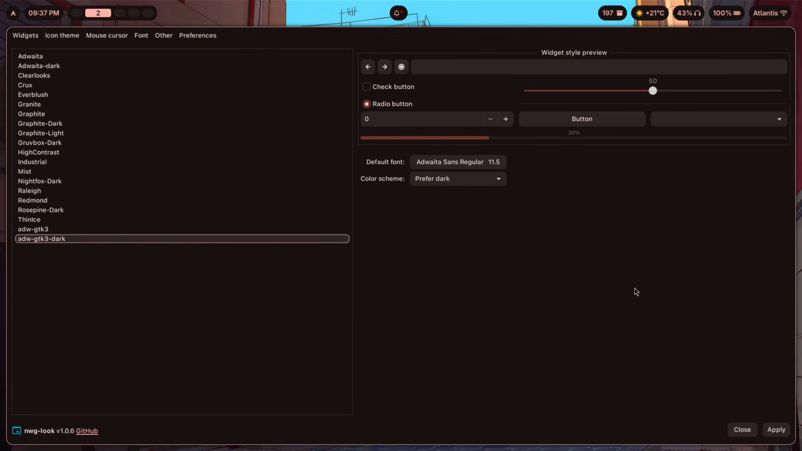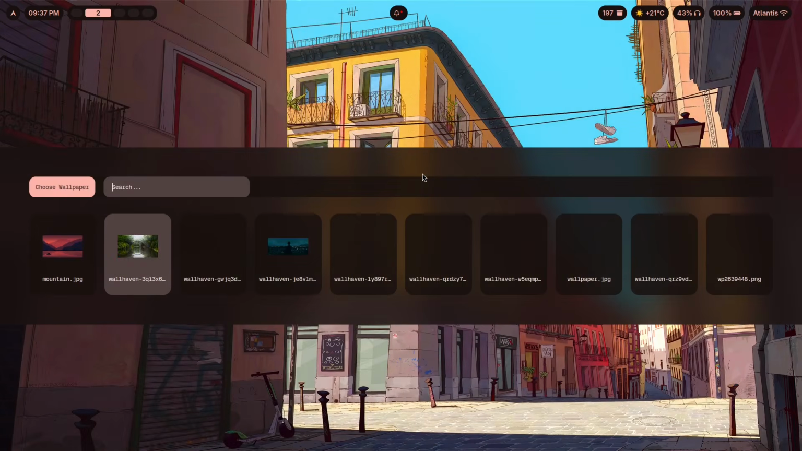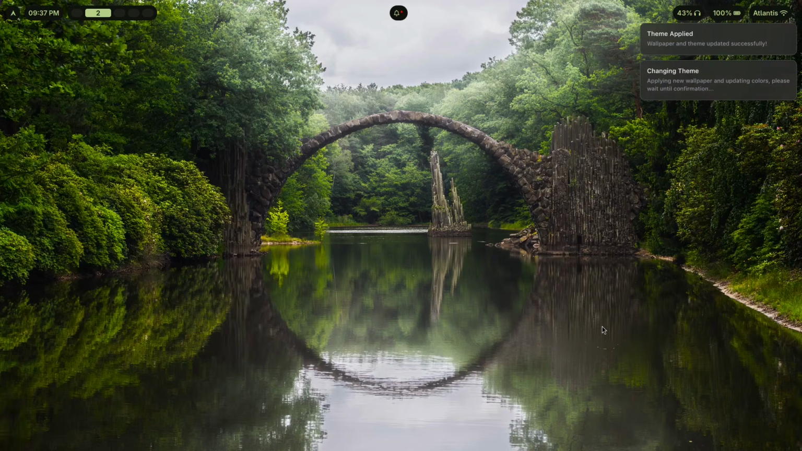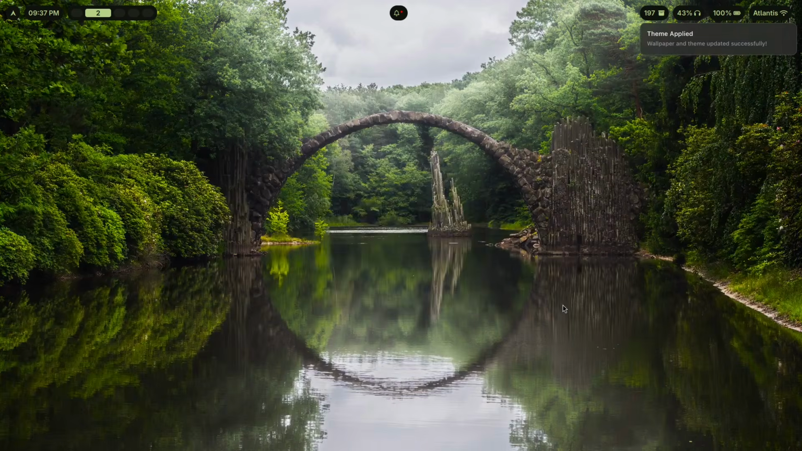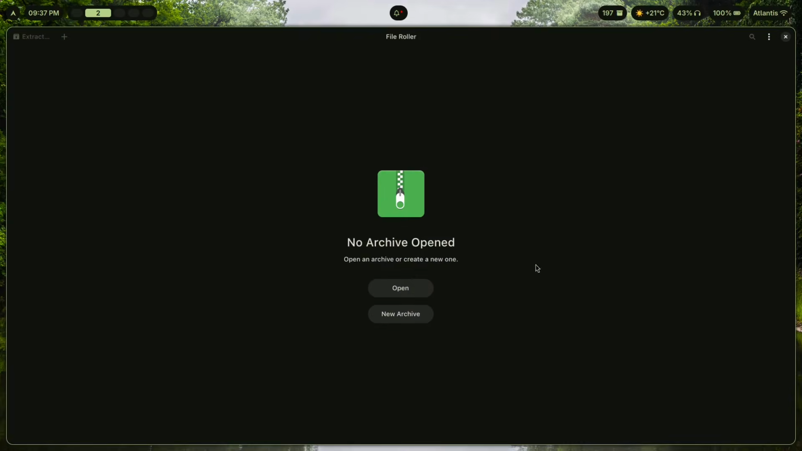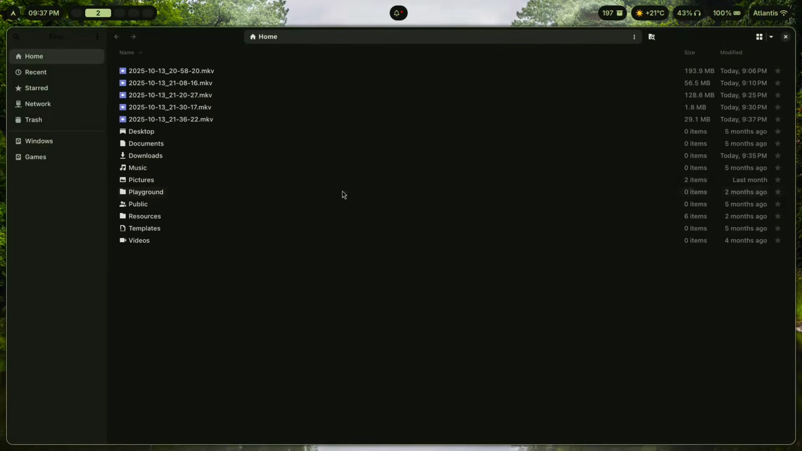If I open File Roller again, this is what you see. I can switch it to a green wallpaper as well, and this is what you see. So it switches the wallpaper out. Perfect, amazing, looks good. Now I can open Thunar, let's say. This is a GTK3 app, so it works for that, as well as File Roller, a GTK4 app. In case you were wondering, yes, for Nautilus as well.